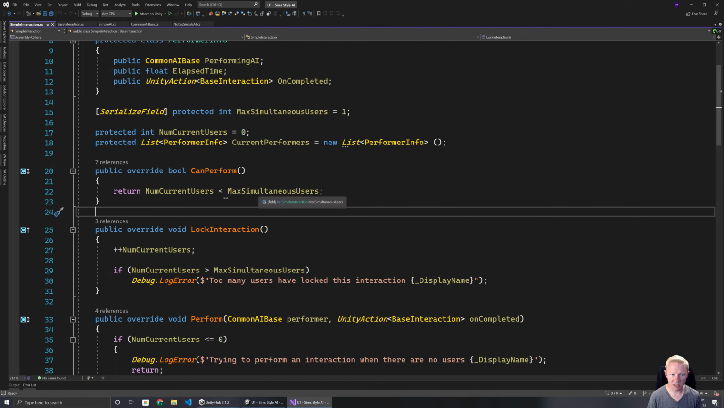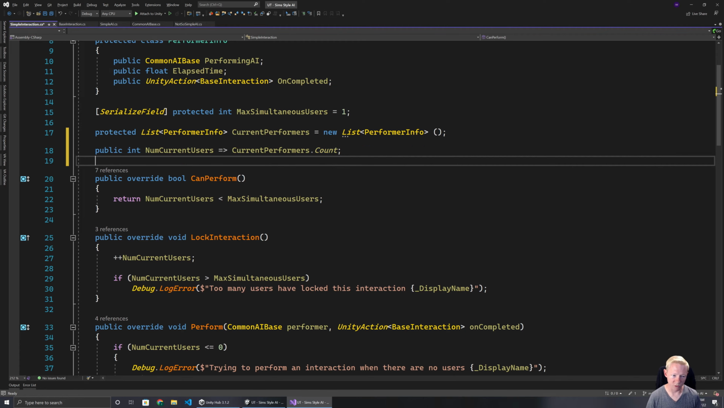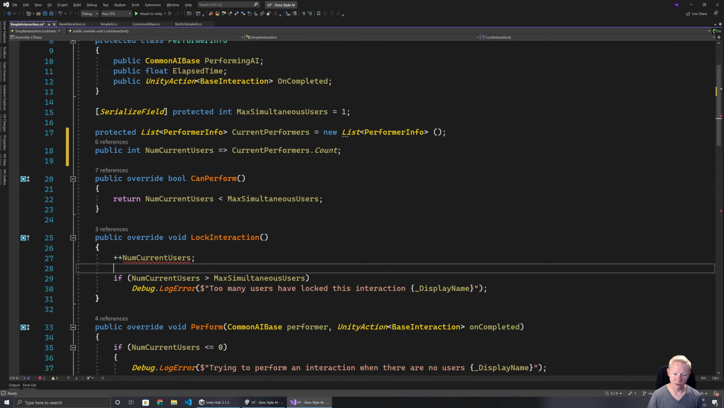So I'm actually going to change this. So num-current users, I'm going to change this to something that just maps to current performers count. And well, it doesn't need to be. I'm going to move it down like that. Now, that immediately is then going to cause a couple of sort of flow-on issues, which is good. That's the intent behind it.